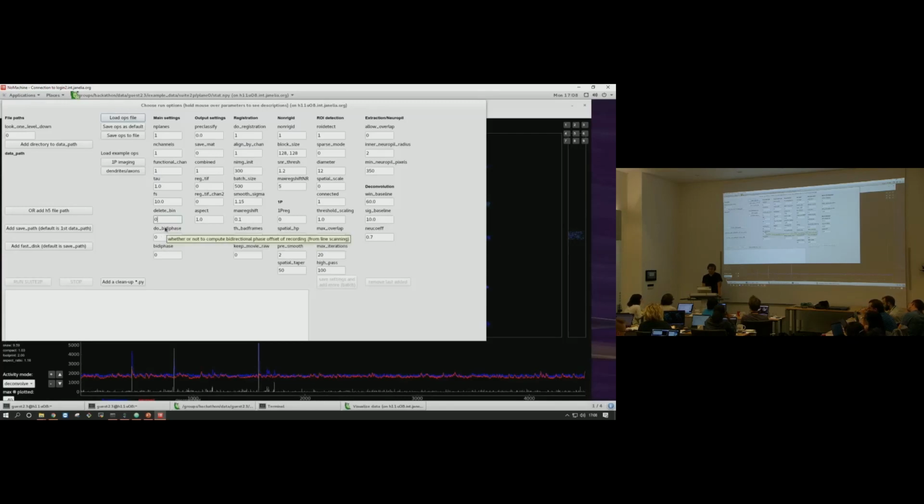Next is whether you want the algorithm to try to estimate the bidirectional phase offset. Oftentimes the 2P line scanner goes one way and then back, and you have to figure out the phase offset between back and forth. The microscope or whatever program you're using usually does this for you, but sometimes it doesn't. It can be small offsets, so the algorithm tries to estimate that, or you can set it by hand yourself if you already know what it's supposed to be. So that's the last parameter there.